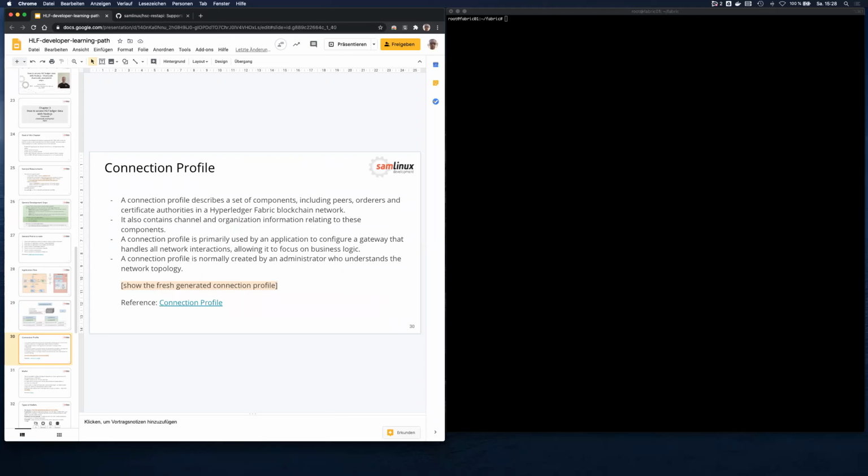And then the connection profile. As I have mentioned, the connection profile is something like a map. I will show you what is in the connection profile. We can find peers, we can find orderers, we can find certificate authorities, and so on. This is information which the SDK needs to find the peers and to find the organizations.